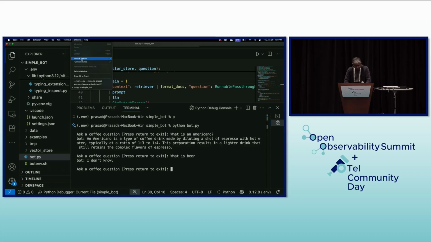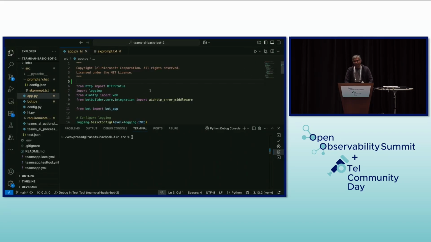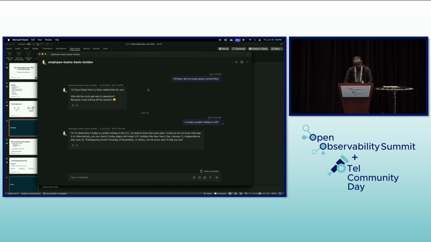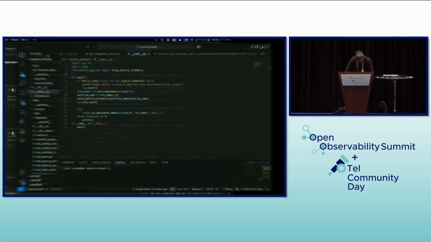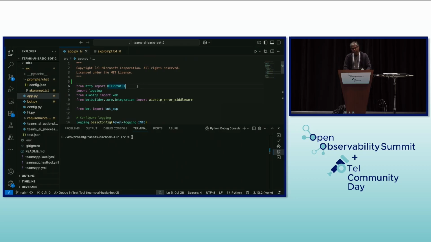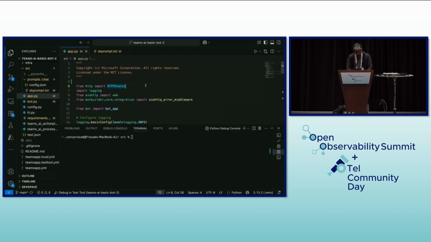Then here is another example, a little more advanced. This is a chatbot based on Microsoft Teams. I can show you the real one that's deployed in production in our Teams, but this one here is a developer simulator. That's what you'll use to actually code this bot and then deploy it in production. This one has a prompt that says, you're a funny Monocle bot, and you want to answer questions about OpenTelemetry. So let's run this.